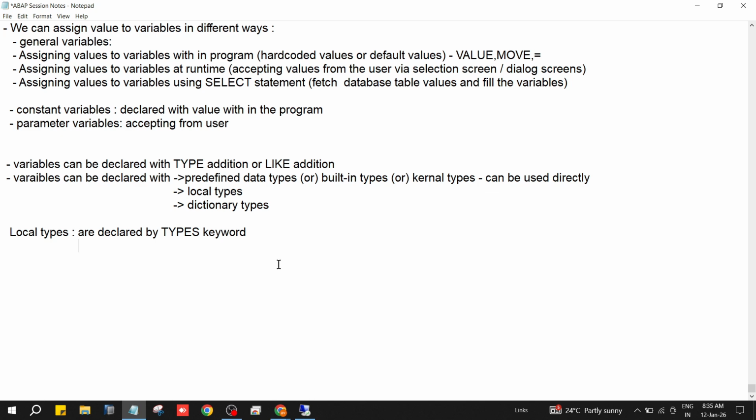So, first statement, local types are declared by the TYPES keyword. That means we can say it the other way around: the TYPES keyword is used to declare local types. Okay, right.